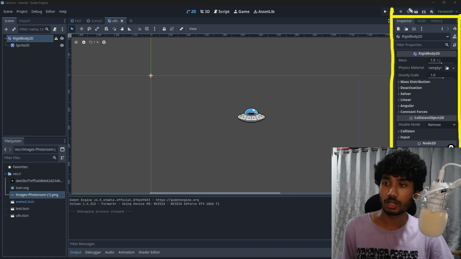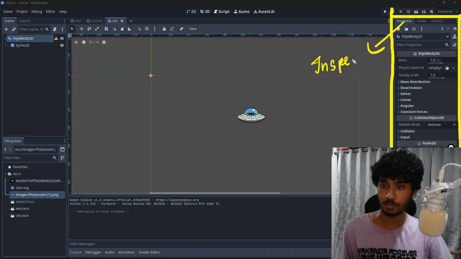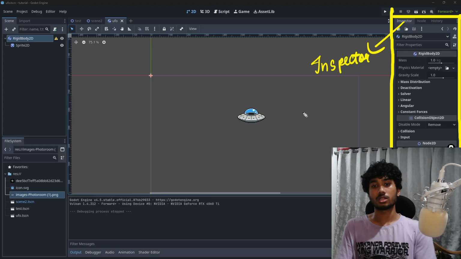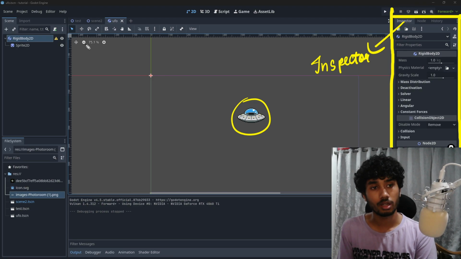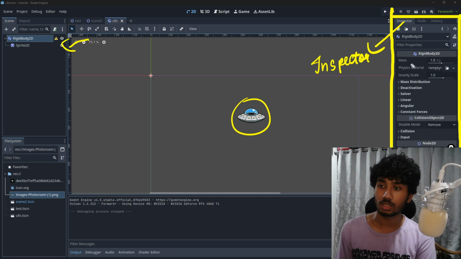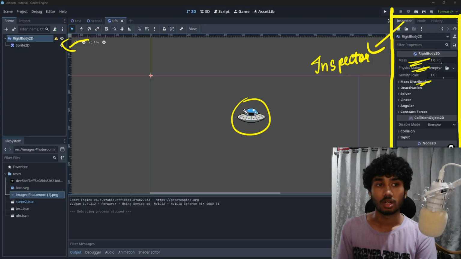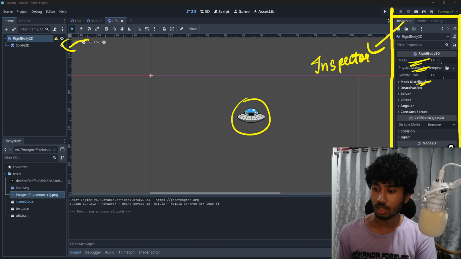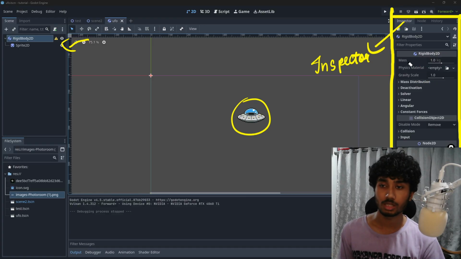This tab is called inspector, as the name shows there. In this tab, for the selected node over here, you can change the values. The rigid body 2D was selected over here, and the values for it are showing, like the mass and the gravity. So why did the UFO fall down? Because the gravity scale is set to 1. So obviously it will fall down as the gravity is there.